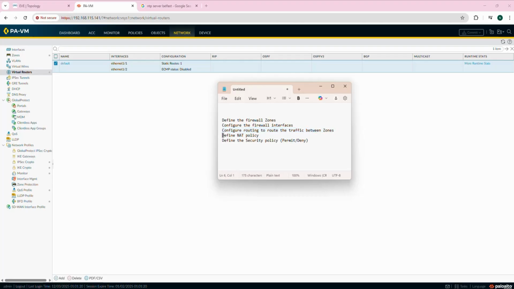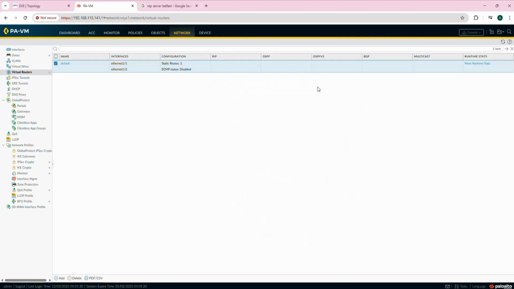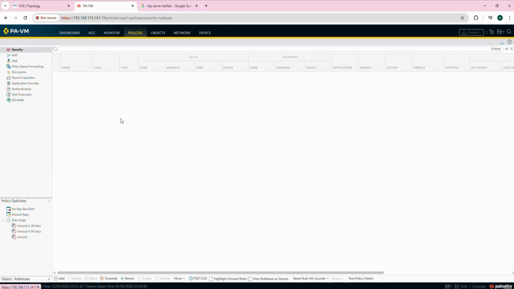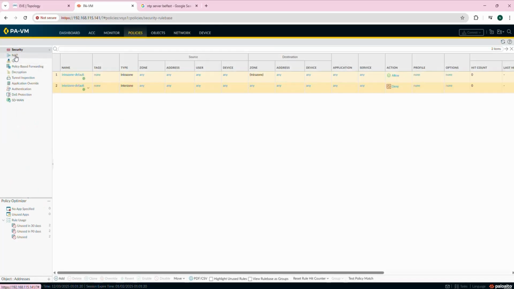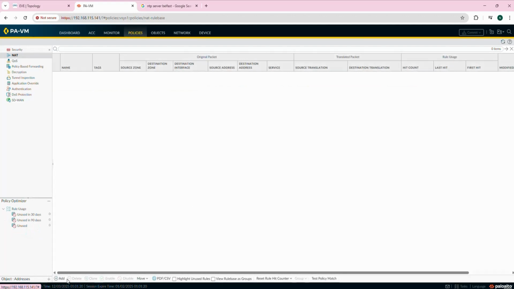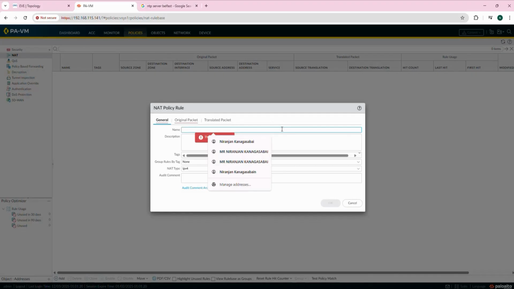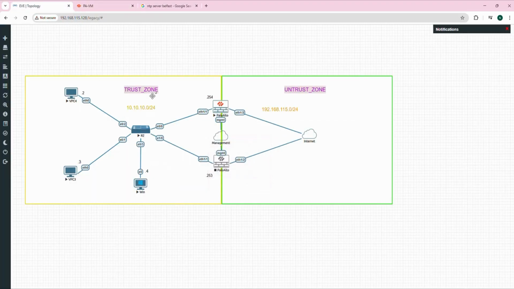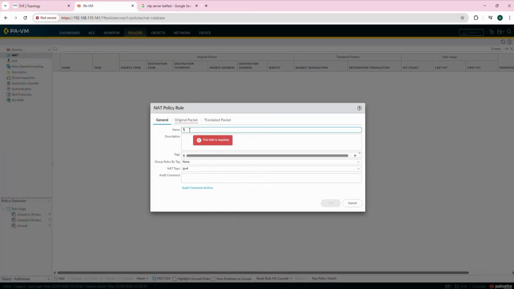So now we are going to define the NAT policy. To do that, we go to Policies and we go to NAT, the second option. Click add, and we are going to NAT from the inside trust zone to the untrust zone. So we can put trust to untrust. Okay, and you don't have to tag. You can. There are multiple options.